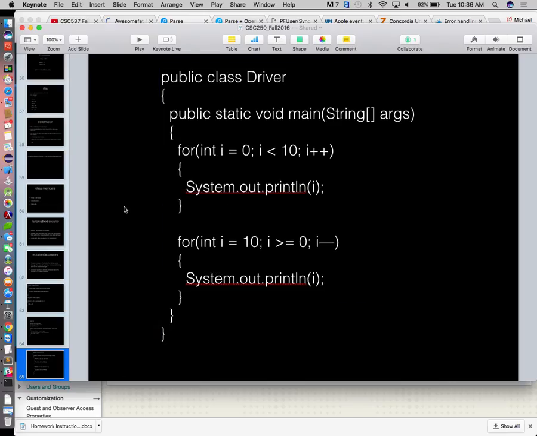Could have done something like that where you just had one method with two different for loops in it. So i exists in two separate scopes here. Same name, but two separate scopes. This i is distinct from this i, but they do live in the same program. One scope lives and dies with its first for loop, another scope lives and dies with the second for loop. So that's one approach you could have taken.